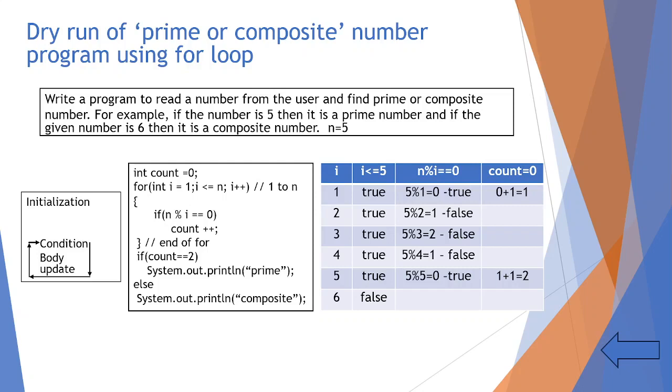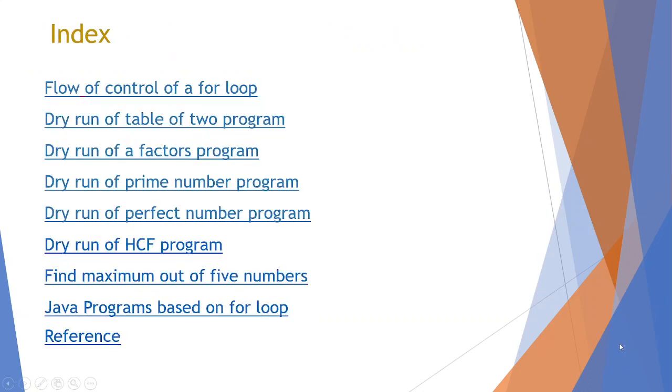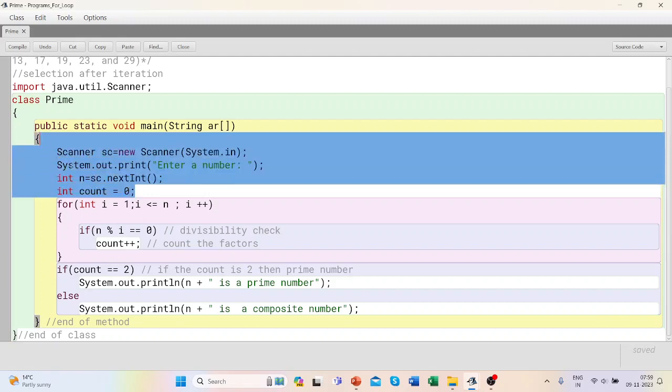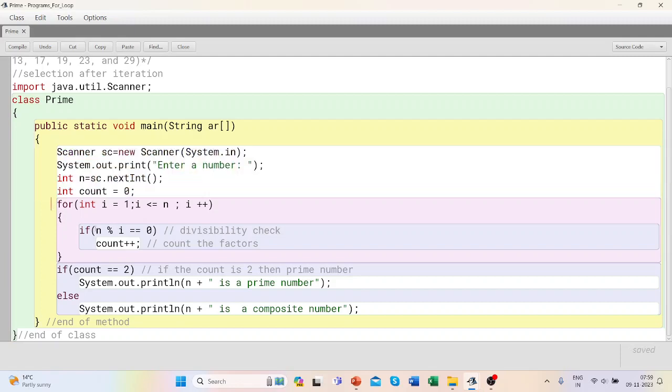But this program is not that efficient. We will change this program once we understand jump statements. Let's go back to the BlueJ IDE and execute. Now let's see the program. We are reading a number, enter a number, n is sc.nextInt, count is 0 initially. These are all simple statements. Now the iterative part, which is just counting the factors.